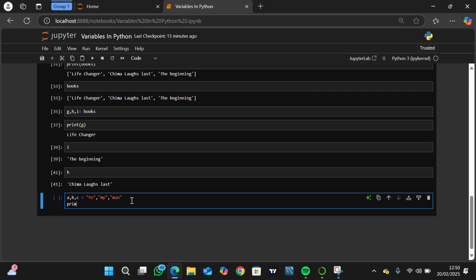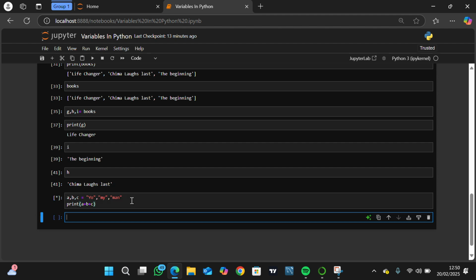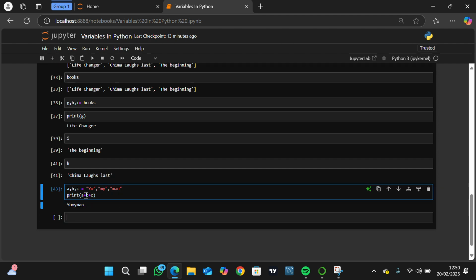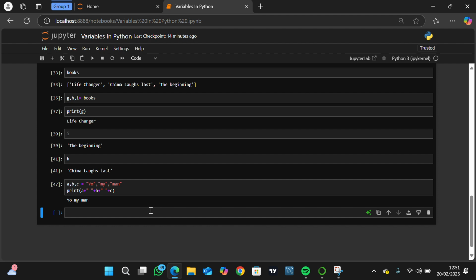So let's do it like this. Print. So I want to add variables now. A plus B plus C. Now we can give space so that you can have space, and plus C. Still giving us dots. Let's see. Yes, we have given space. So we gave space, and everything was printed in one line. Do you understand? So that's another way to print variables.